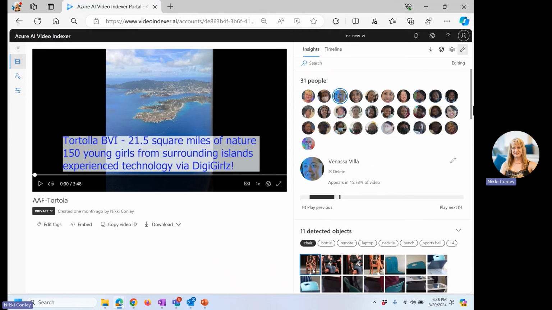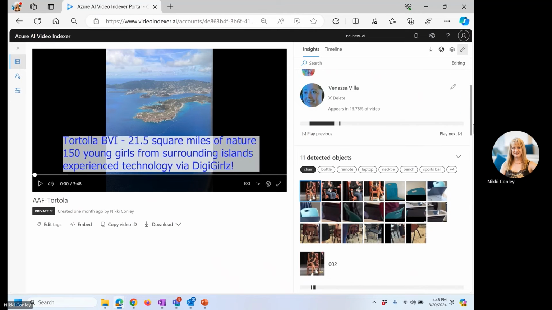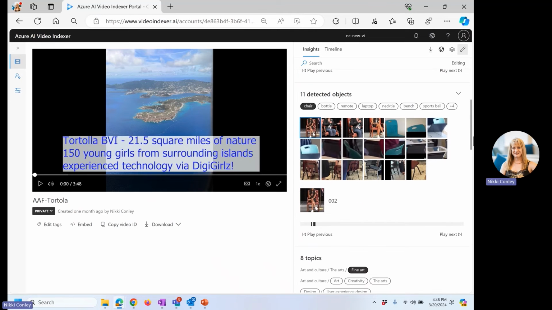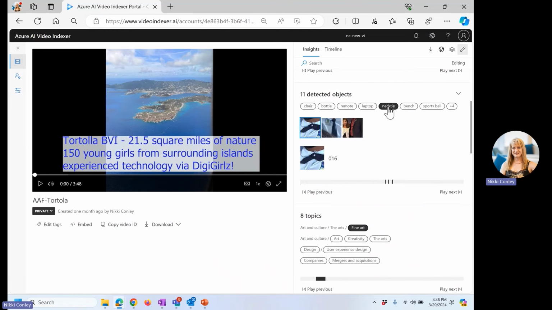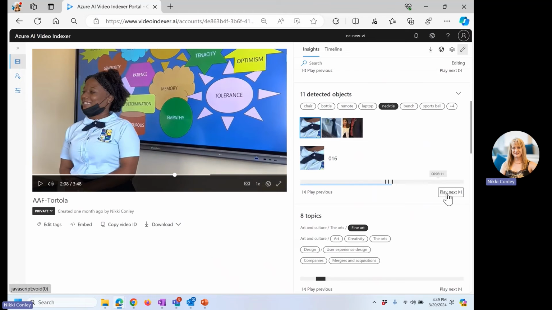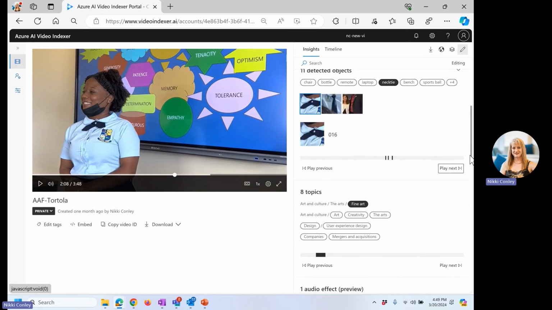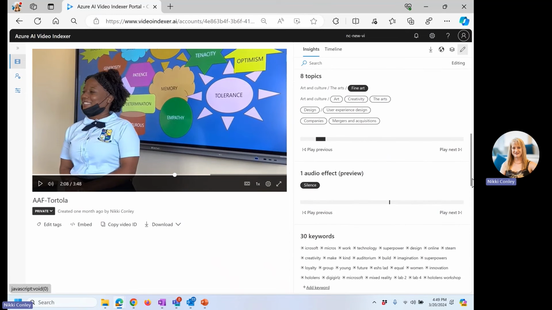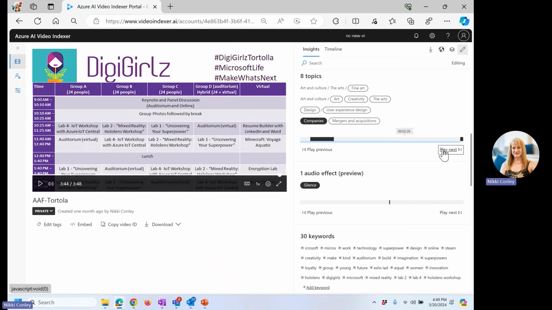Some of the other things that we can look at are detected objects that are found in here. For example, if I want to look at a necktie, there are images of a necktie. I can jump to those within the video and see where there is a necktie detected. The next thing I can do is I am given some topics. So something like companies, and I can jump to the next. This is near the end of the video.